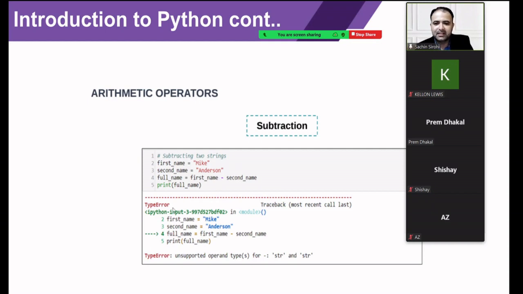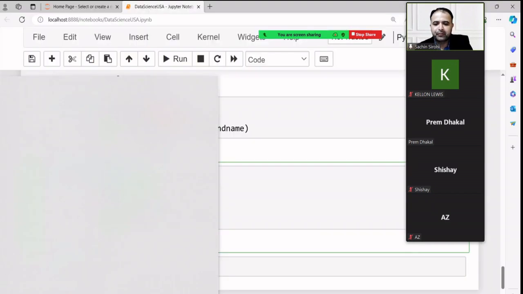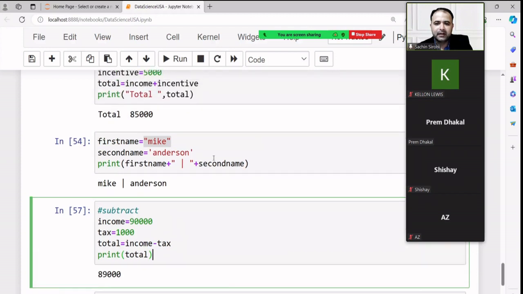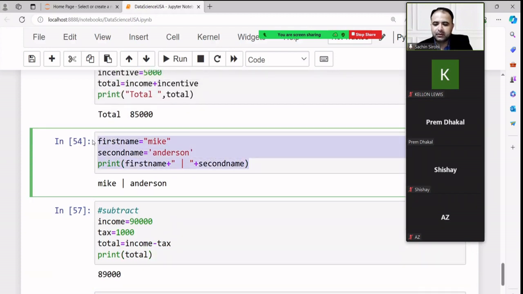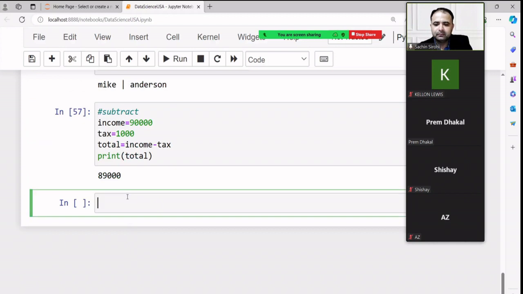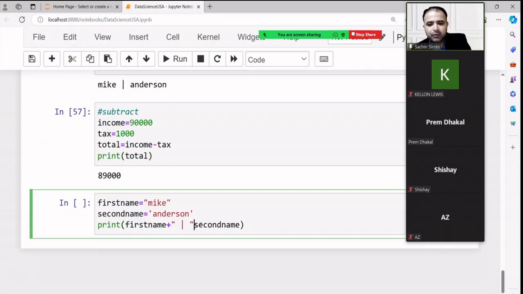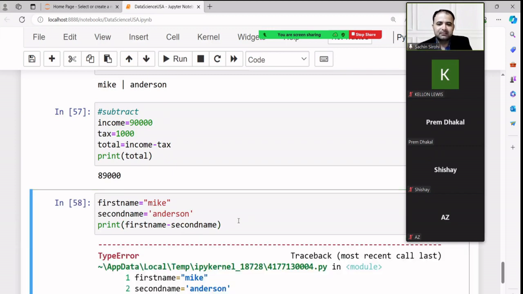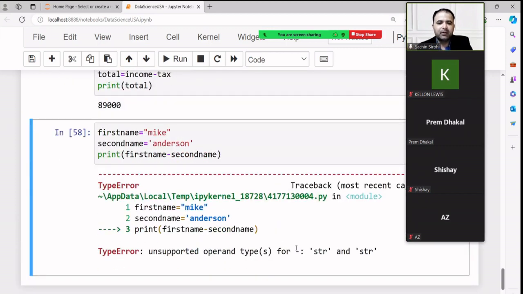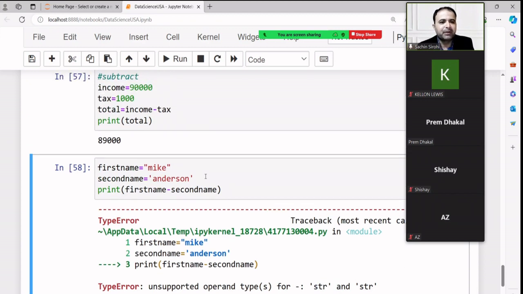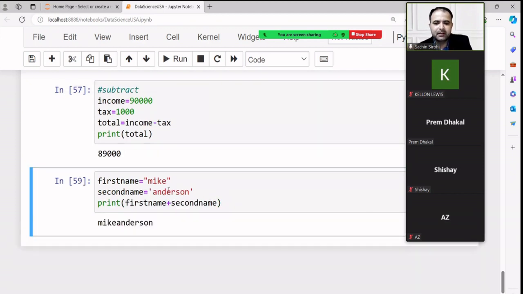So if I run this code again and want to minus them, it will give an error. Why? Because we cannot subtract between strings. So I can supply these values here, and now it gives the value. So we cannot perform the minus on strings.